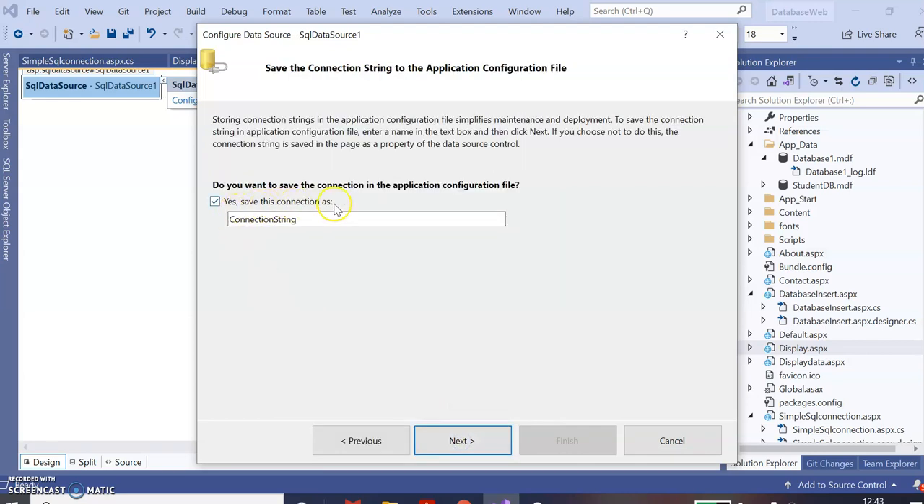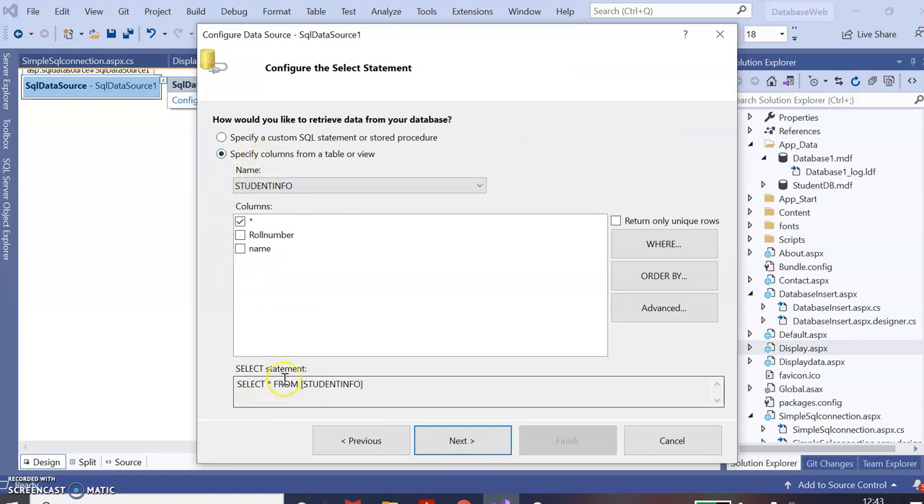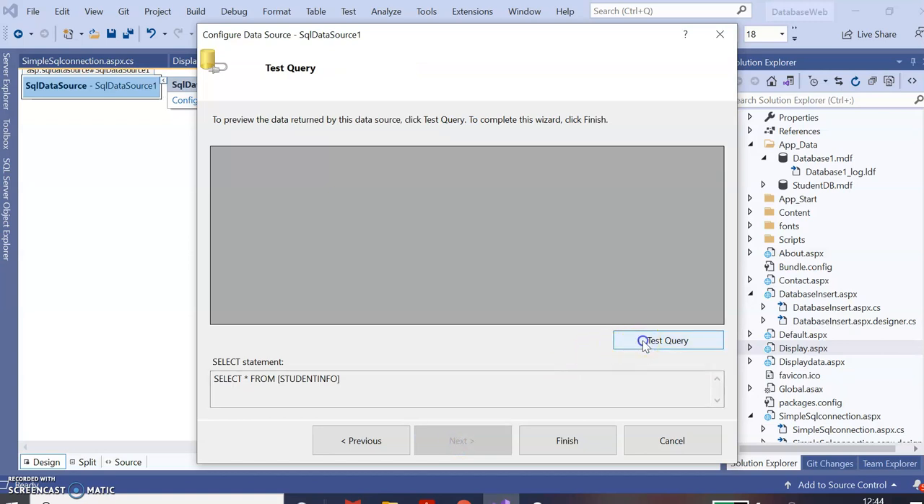Now say yes, save this connection as a connection string. I will give the name as ConnectionString1. Say next. Now here it gives a query: select star from studentinfo. So it will select all the information from roll number, name, and this table name. And here you can also add some clauses. Right now we are writing a simple one, so execute this simple query. Say next. Let's test the query. Click on test query. Now you can see ABC and XYZ, so it is the correct one, and say finish.